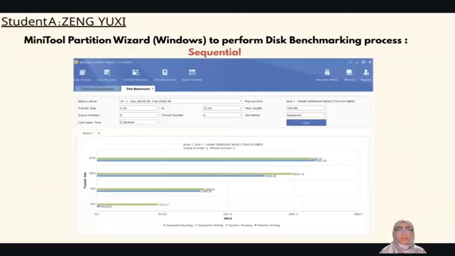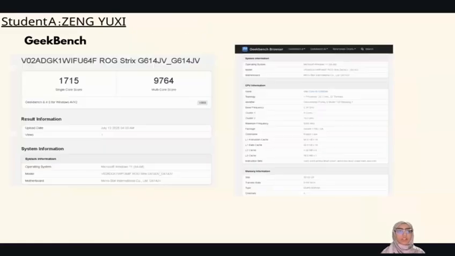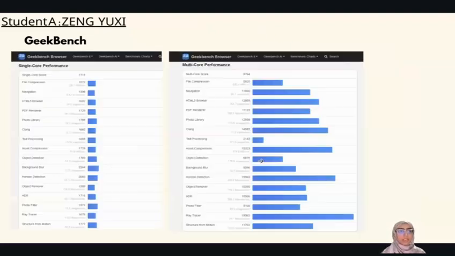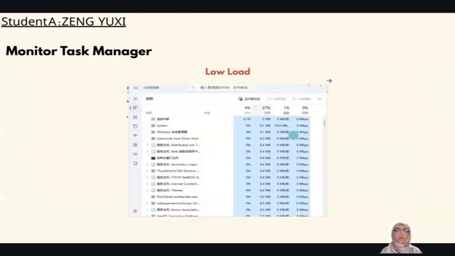Here, using the Mini tool, that's his result for the sequential test mode, and that's his result for the random test mode. For Geekbench, showing his single core score and multi-core score, and system info, CPU info, and memory information. That's his single core performance and the multi-core performance. For the task manager, it showed for him a high load of 71%, medium load 59%, and the low load is 27%.